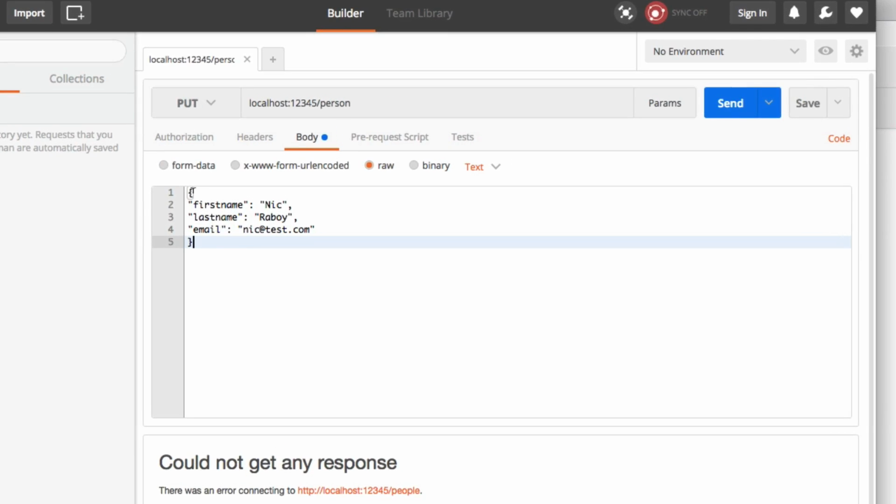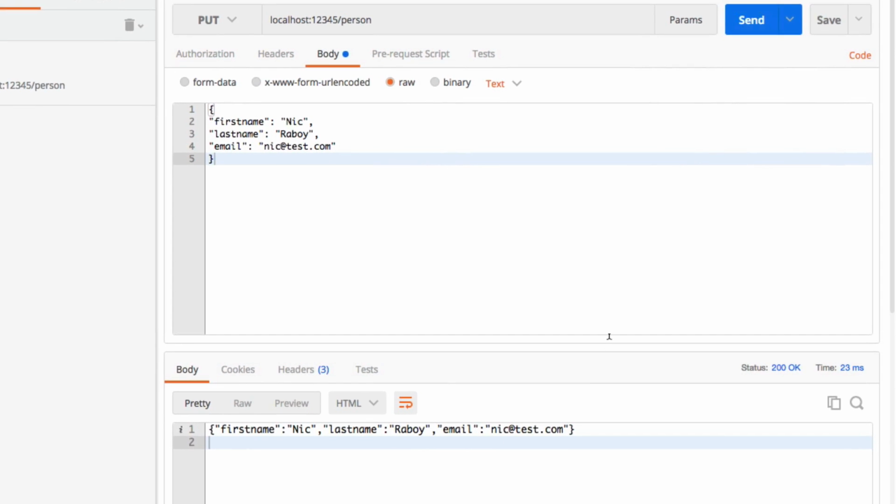And this JSON body, it's already entered in here because I've done this before. But this is what it looks like. It has a first name, last name, and email, all lowercase, and values. So I'm going to hit send. And as you can see, the response was the person structure, because that's what we chose to return.